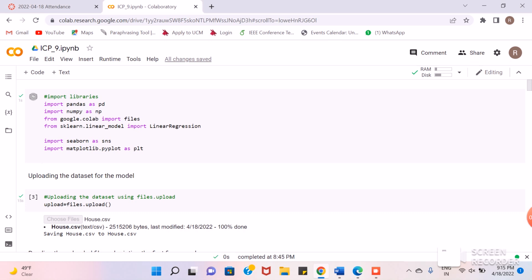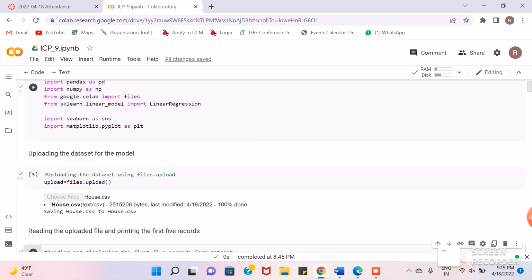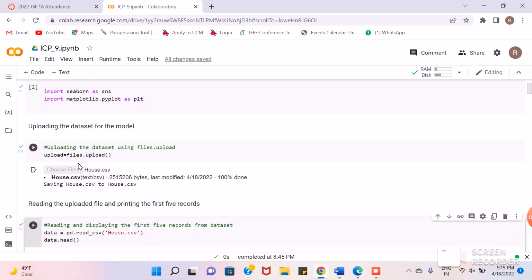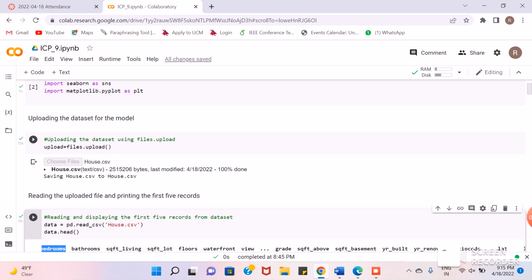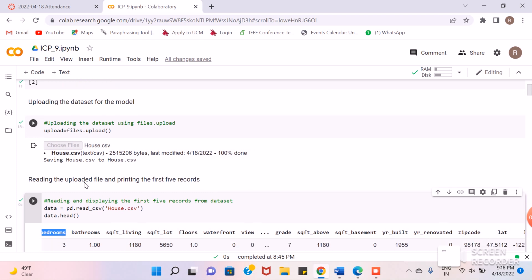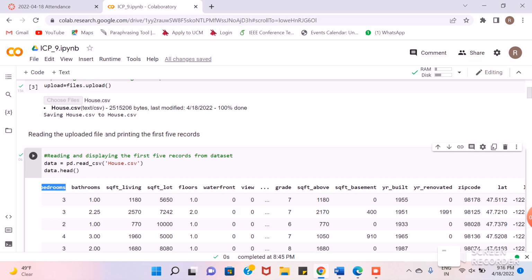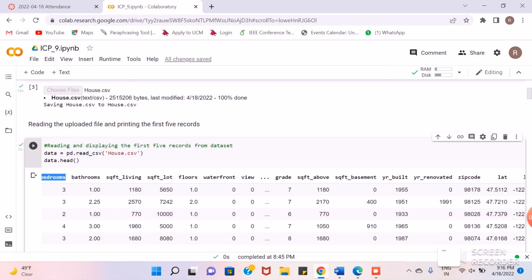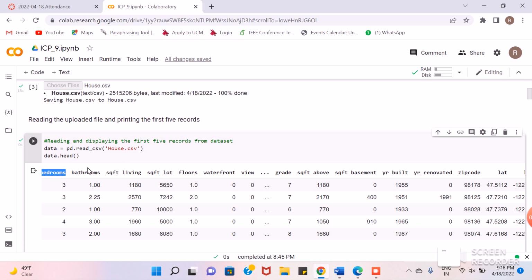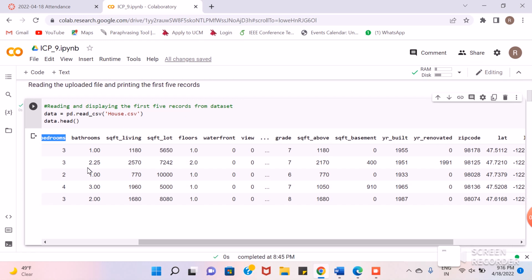Here we have imported all the required libraries, and from the files.upload method, we are uploading the file that is house sale. So here you can see house.csv we have uploaded. After that, we are just reading the house data set and printing the first five records of that data set.